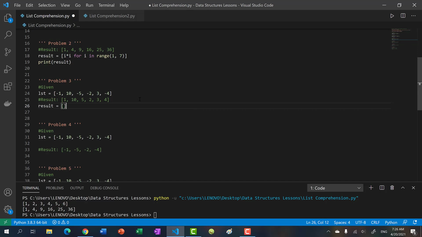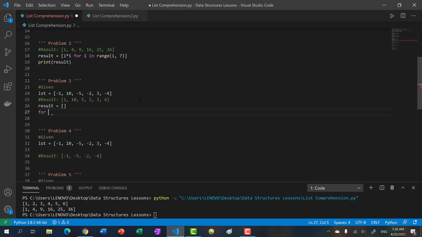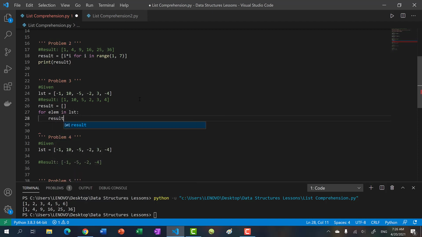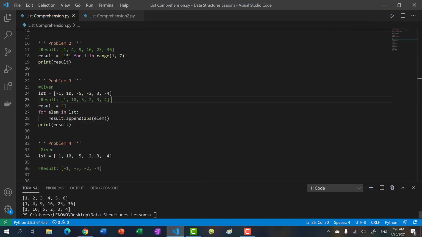Result. And then we'll say for i, in this case, we can say for i in range length of the list, or we can just make it simpler and say for element in the list. And then we'll say result.append the absolute value of element. And then let's print our result. And we get 1, 10, 5, 2, 3, 4, which is what we wanted.